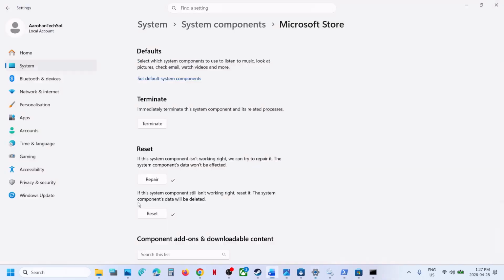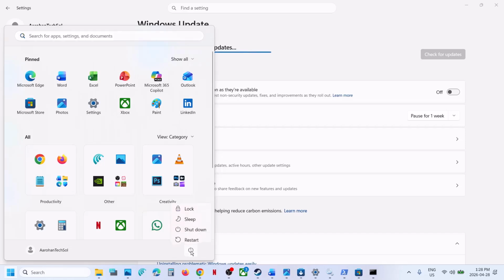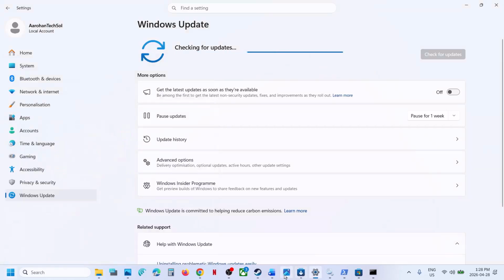Next step is to update Windows. Open Windows settings, go to Windows Update or Update and Security. Click on check for update. Once all the updates are installed over here, then restart your PC. After the system restart, you can check.